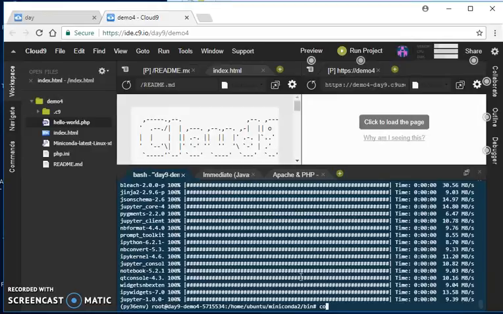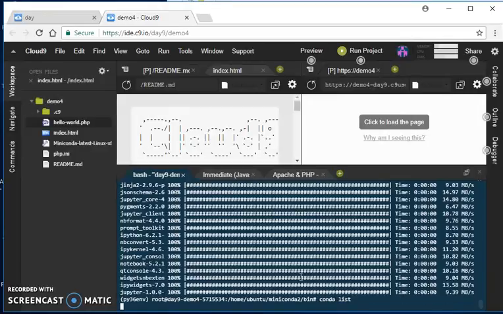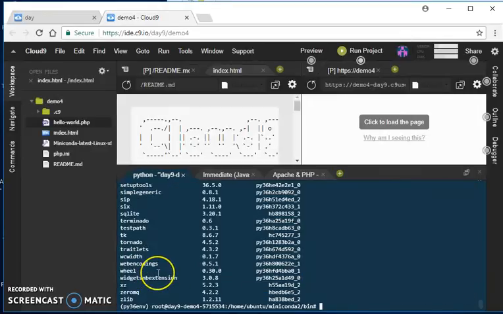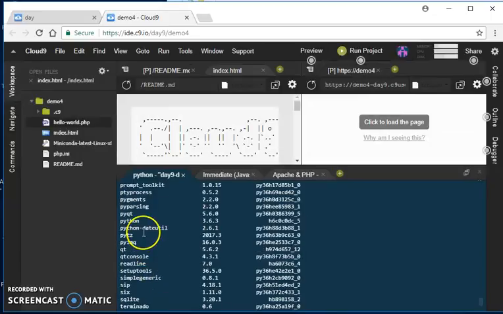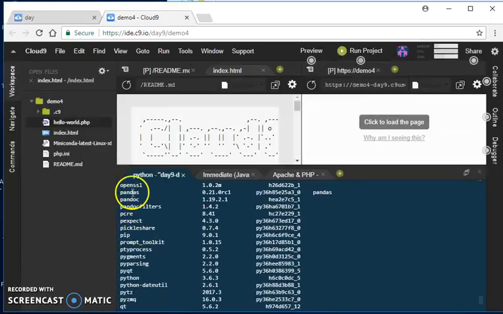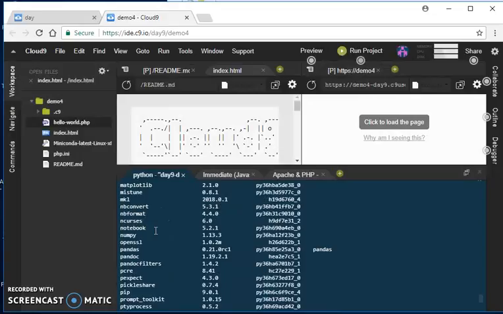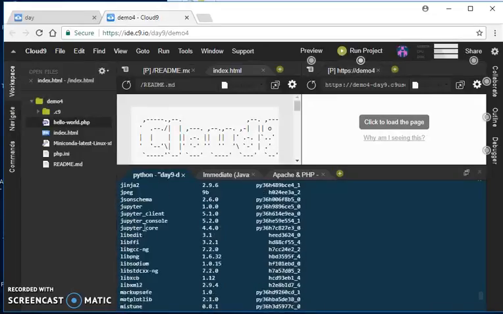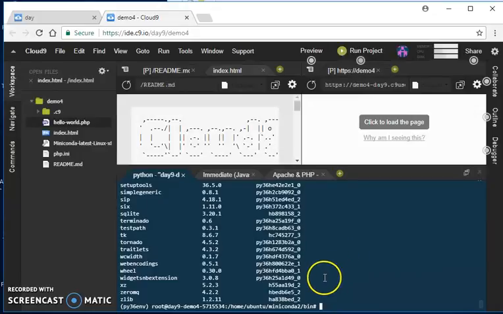So if we do conda list, we should see Jupyter in here. We should see pandas. We see pandas. We see Jupyter. Okay, cool. So we do need to get something else. Actually, before that, we have to get Selenium. We already got Selenium. Let me see.